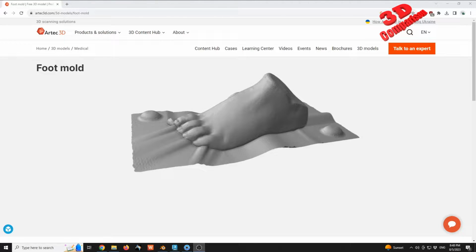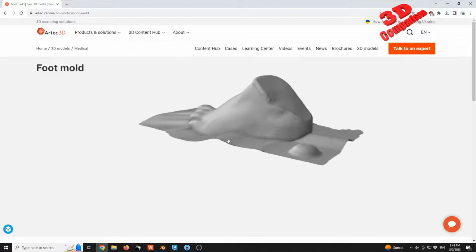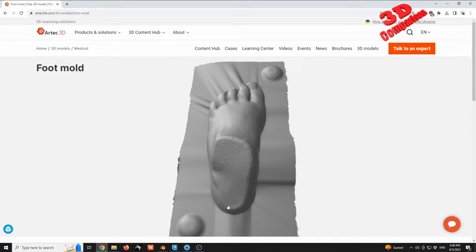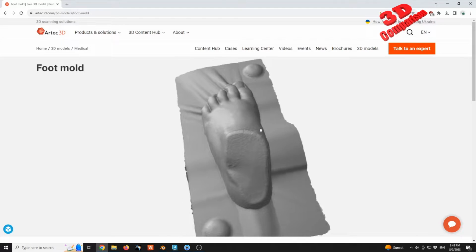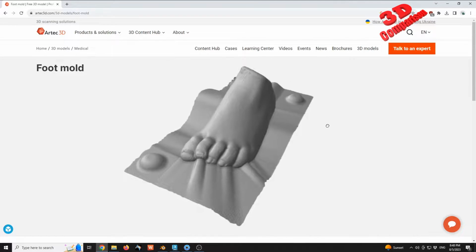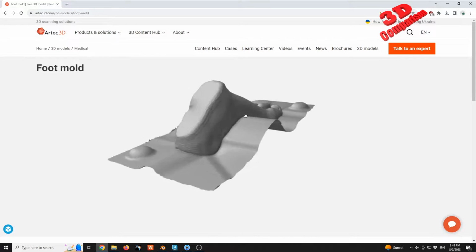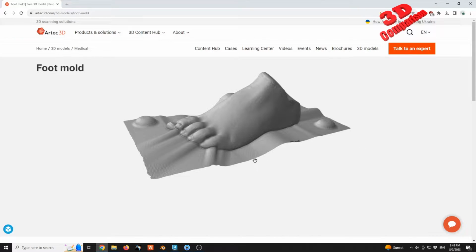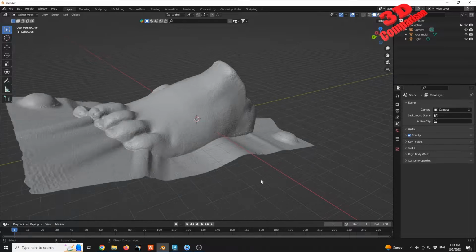Okay, so flipping models. The case study will be this foot mold from Artec 3D scan database. As we can see, this is for the left foot. So let's take a look at how we can obtain the other foot quite easily. I will start with Blender.